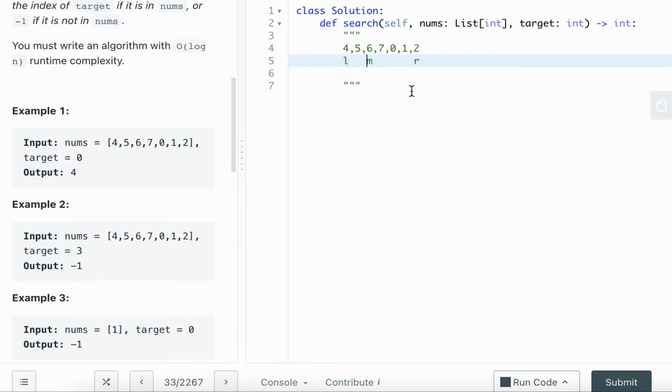And let's say the midpoint is not at 6, let's say the midpoint is at 0 and the right is at 2, right? So you can see in this scenario that the right side of the array is sorted, actually 0, 1, 2. So what you need to look at if the right side of the array is sorted is that the mid number is smaller than the right side number. That means that the right side of the array is sorted.